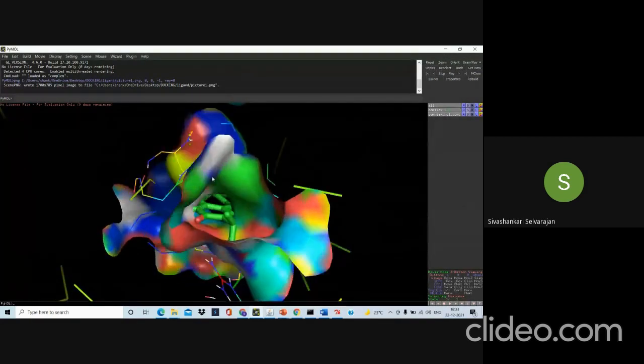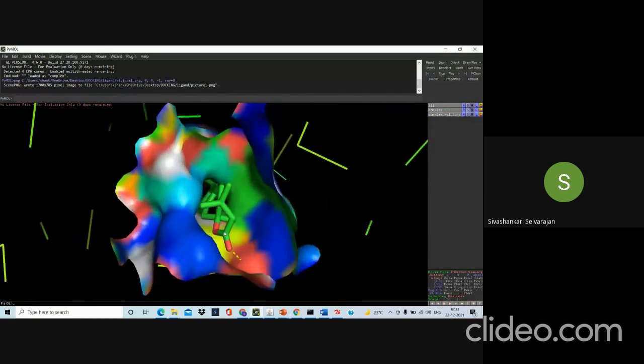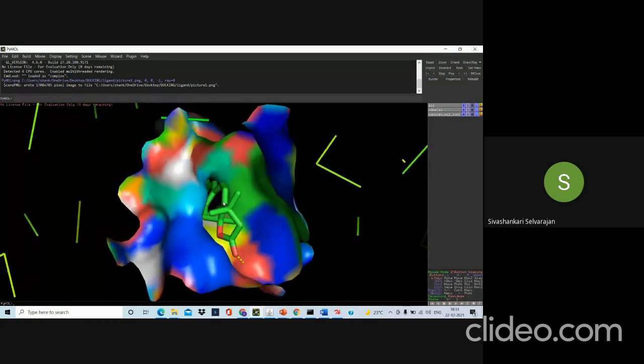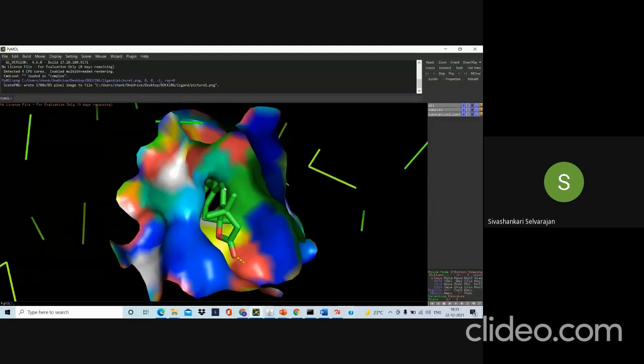I think it is visible. So the surface is the protein and how it is fit into that, into the cleft. This molecule can be visualized. It's a very small cleft. It is perfectly fit into it.